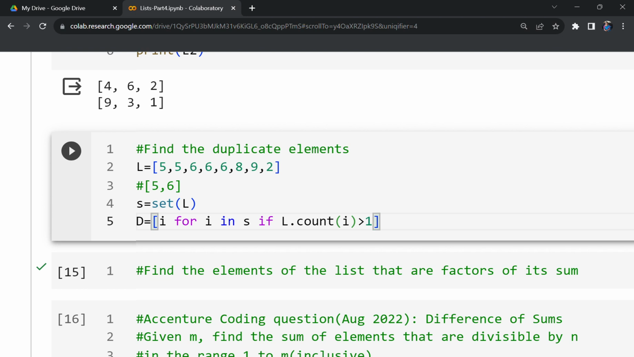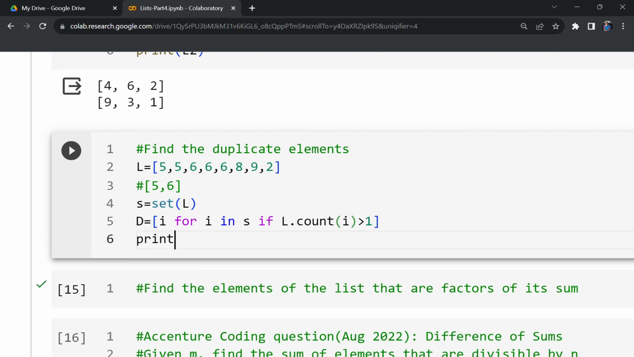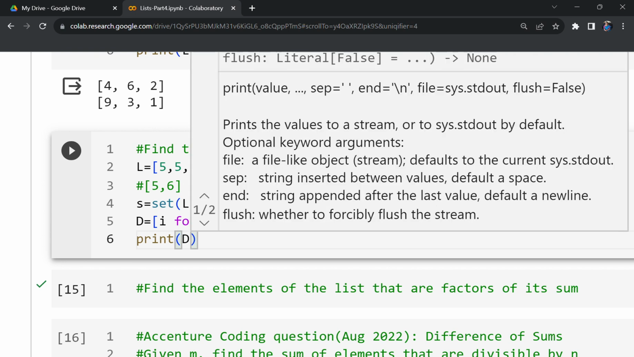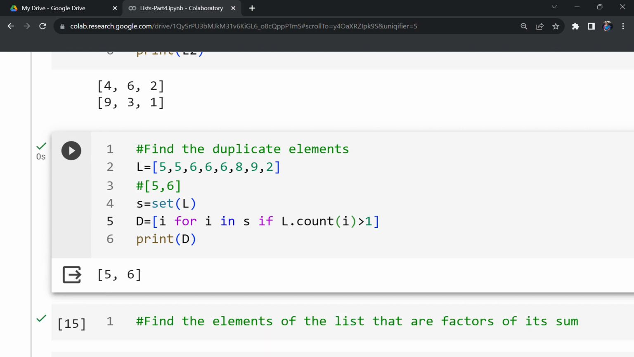What is this count? Count is a method that can be applied on a list. So L dot count of I will return the number of occurrences of I in the list L. If the number of occurrences is greater than 1, then add that element to the list of duplicates. Now print D. So if our code is correct, what should be printed? 5, 6 is to be printed. Yes, exactly. This is to find the duplicate elements.